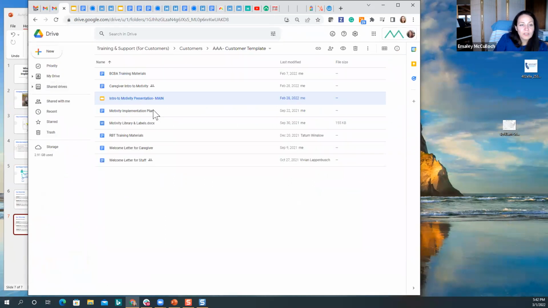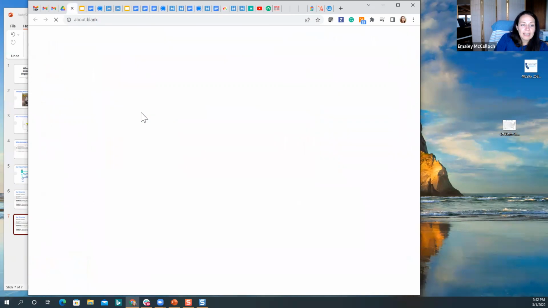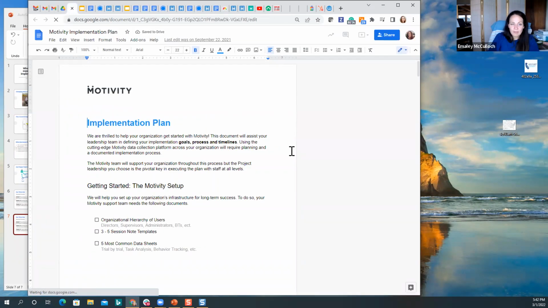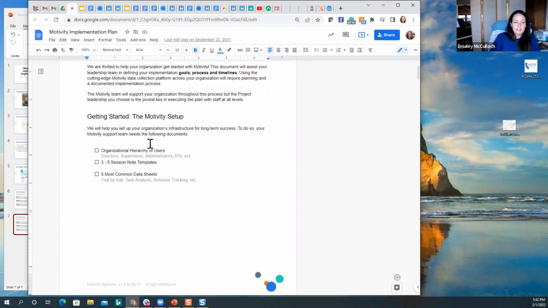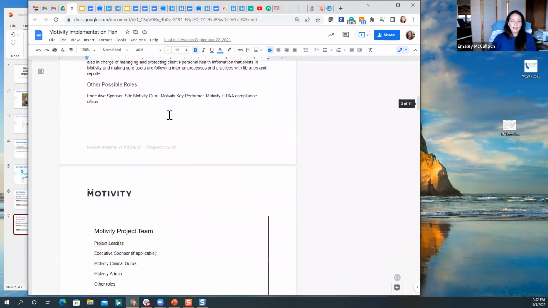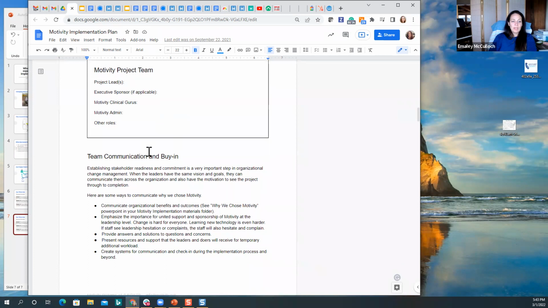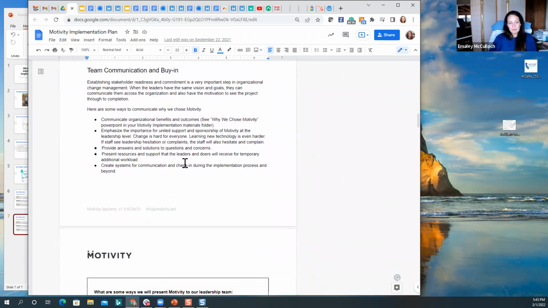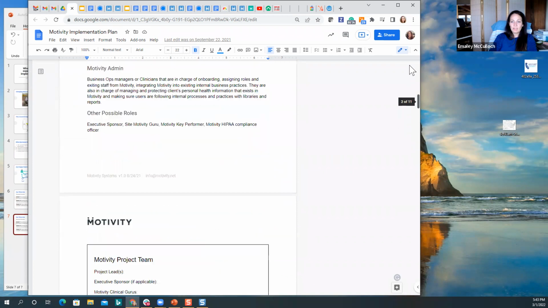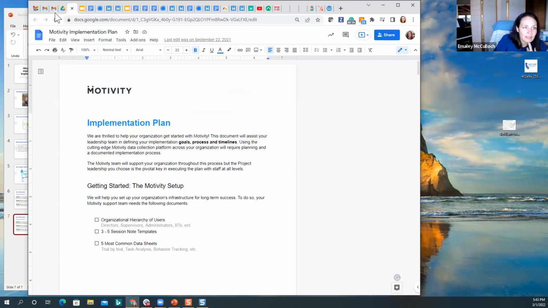Also in this folder, there is a Motivity Implementation Plan. This is an internal document that you can use. It's based on organizational behavior management and the steps of organizational change. So first, identifying your project team, assigning roles, communicating, and getting buy-in. This document can be used to guide you through that process internally.